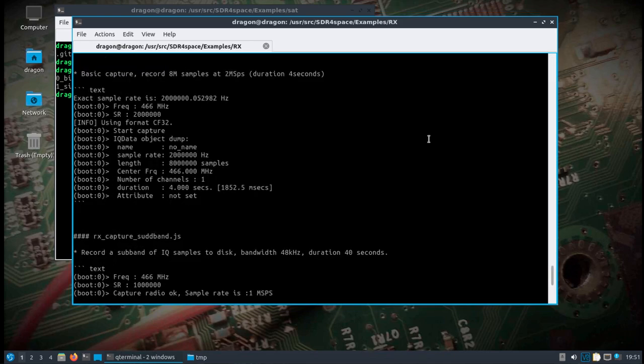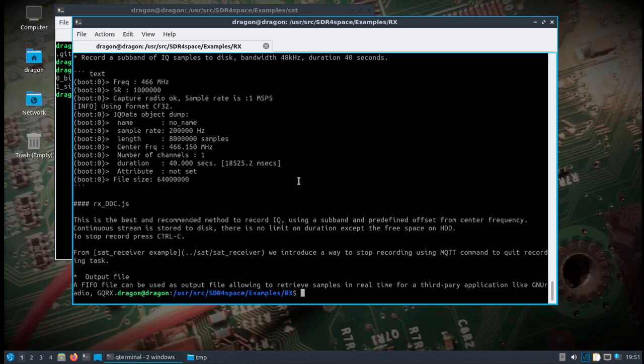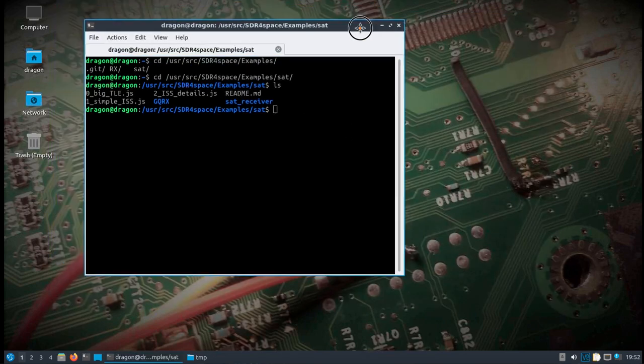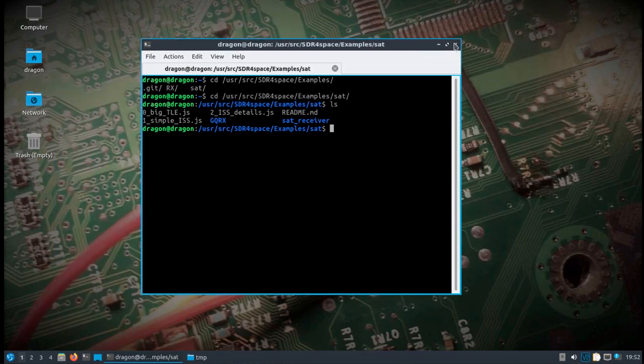So that's just a quick little intro to SDR4space. I want to dig down into that more on its own. So that's a unique thing now with DragonOS that's available in there with the Rtl Sdr.